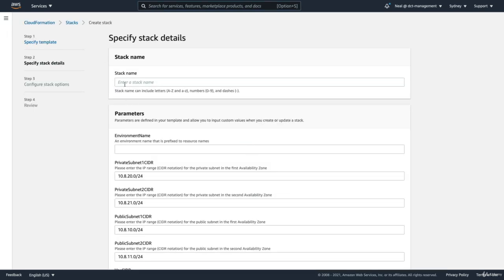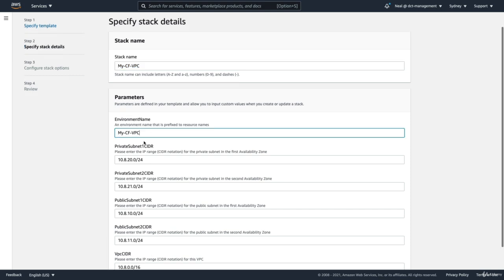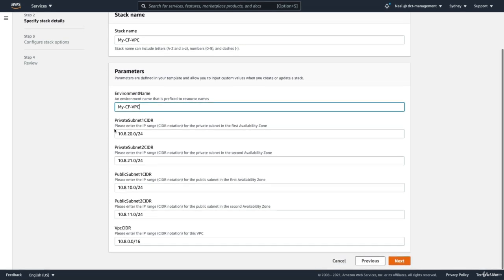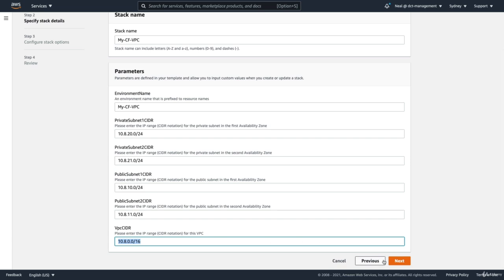Click on next. I'm going to call this one my-cf-VPC. And I'm going to copy the stack name, and I'm going to use that as the environment name. So when we create our VPC, it will actually have a name, and this will be the name because it's going to be defined as a parameter. And this is where you can override the template file and specify your own CIDR block and then the subnet CIDRs as well. I'm going to leave these as they are.